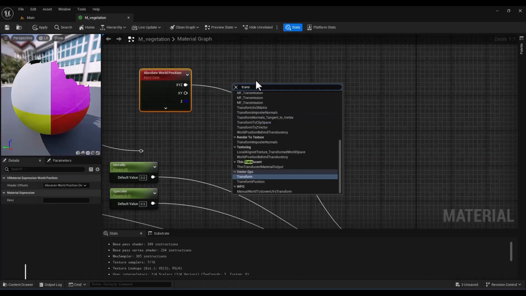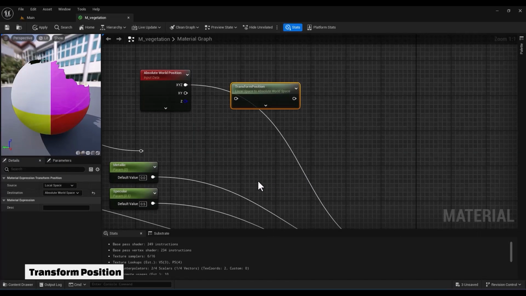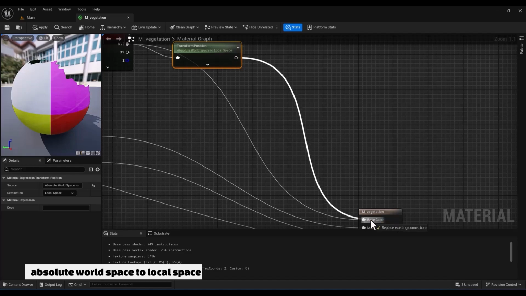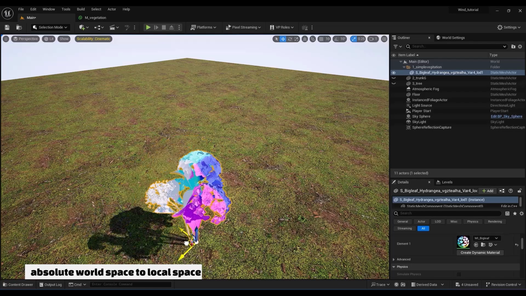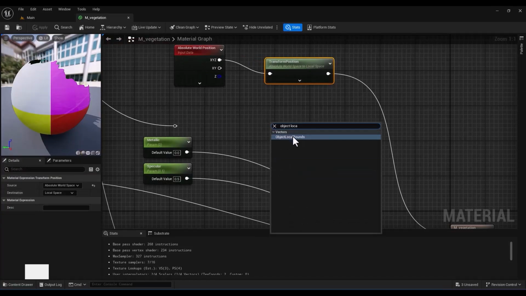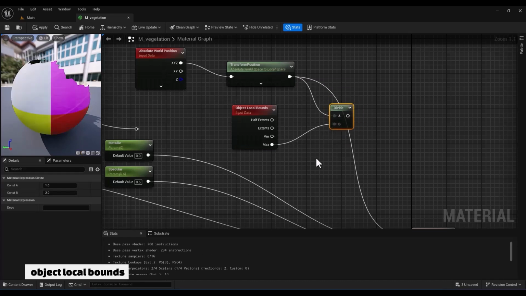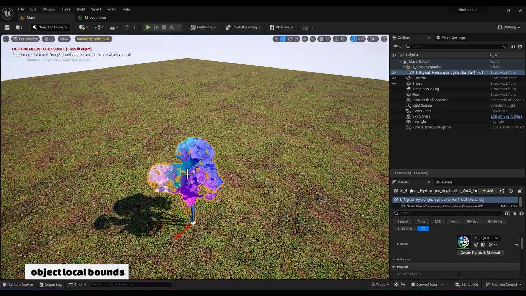In order to keep the result consistent on the object, I use the transform position node to change the result from absolute world space to local space. Look at the result. Now, by dividing the result by the maximum of the local bounds of the object, I scale our gradient based on the object's size. As you can see, we are close to what we want.